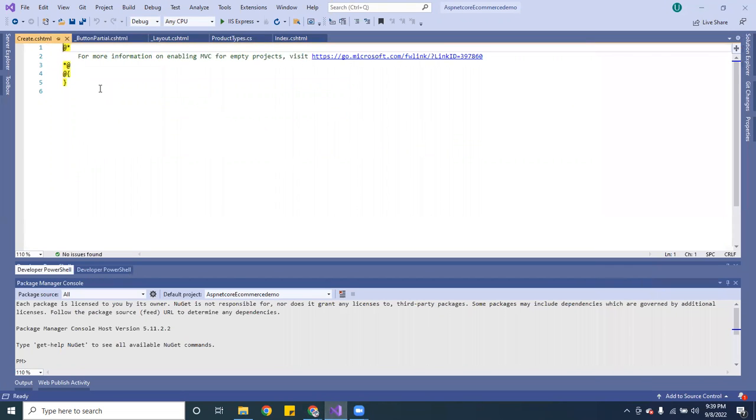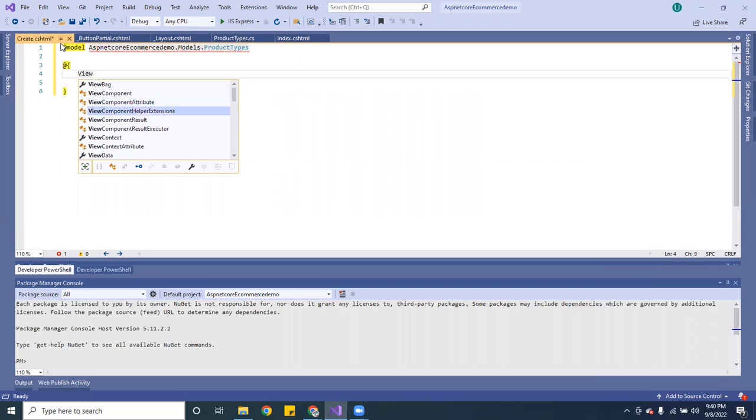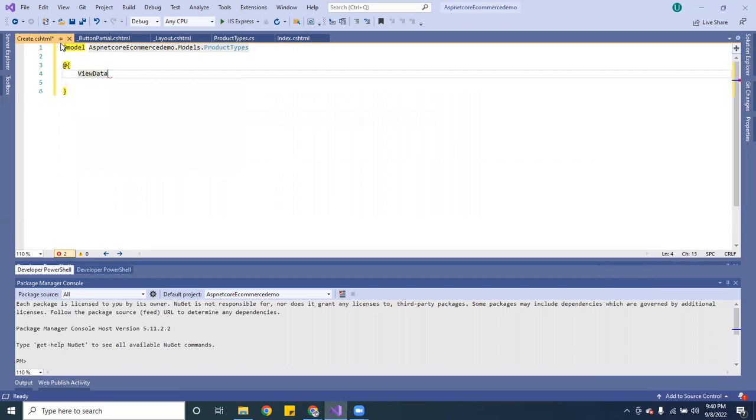Okay, so now we can actually go here, and right on the top, you want to implement the model, the name of the application, which for mine is ASP.NET Core, and I am going to pass the models, and I'm going to pass the product types. Okay, so now here I want to pass view data, and let's give it the name of the title, which is going to be called create.